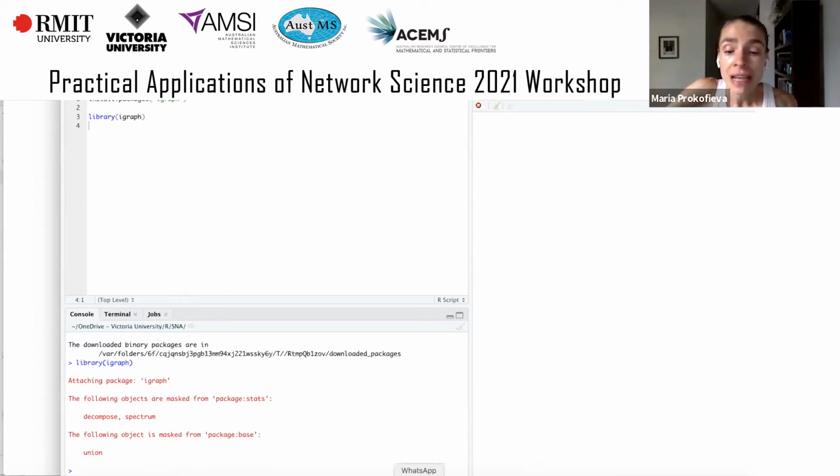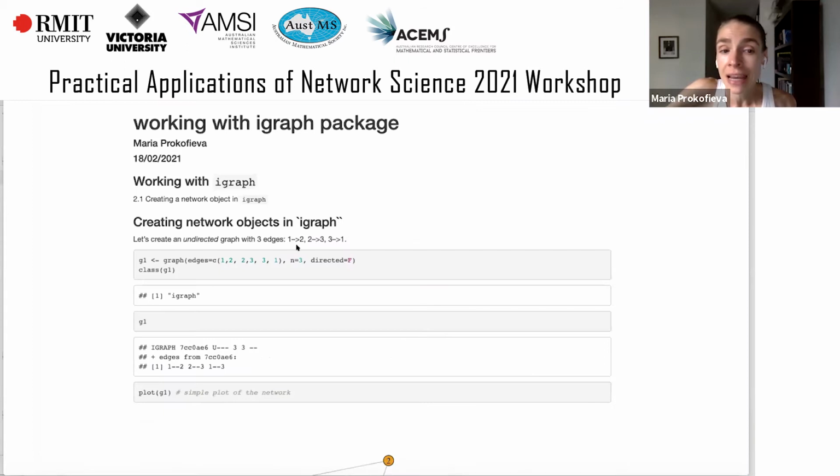Now we're going to start with very, very basic things. So let's create some network objects. Let's create our graphs, right? You remember we talked about different ways you can represent your network, your graph. If we are going to do this in iGraph, we're going to use the graph function, right? And the graph function takes some parameters.